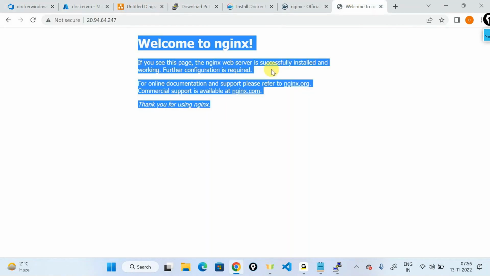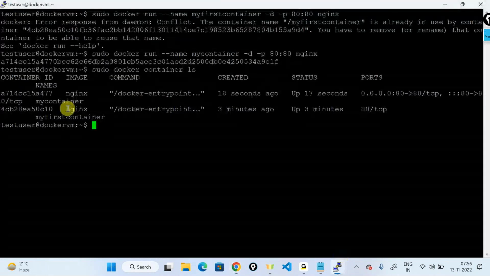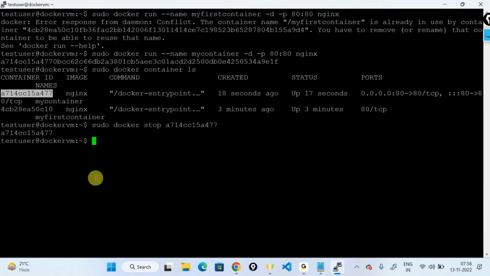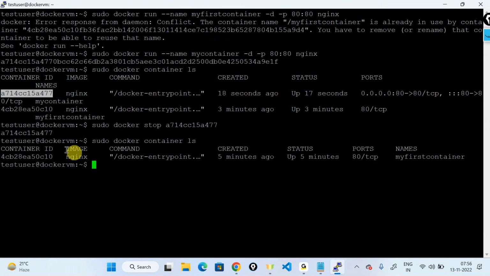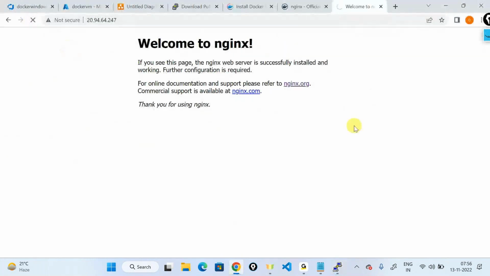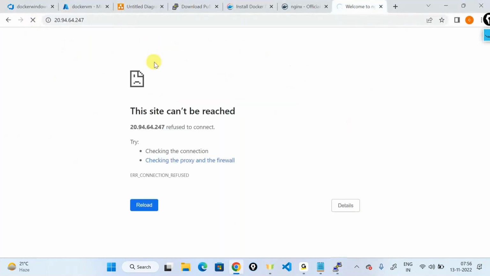Now this is the container ID and this is my container out here. If I try to stop this, I can say sudo docker stop and the ID of the container. So the container is stopped. Now if I say sudo docker container ls, I only have my first container running, with no exposure at all. If I come here and refresh this page, since the container is stopped, you won't be able to see any content. It's not running at all.